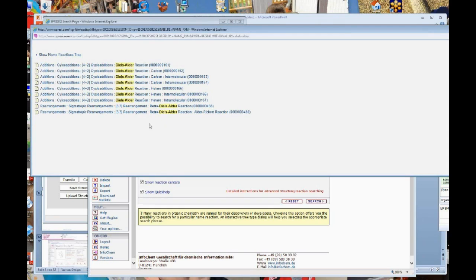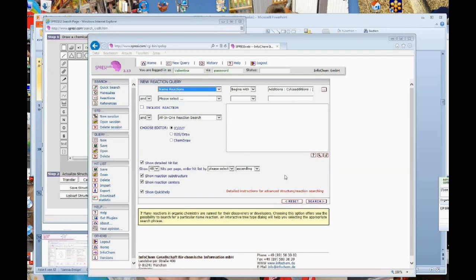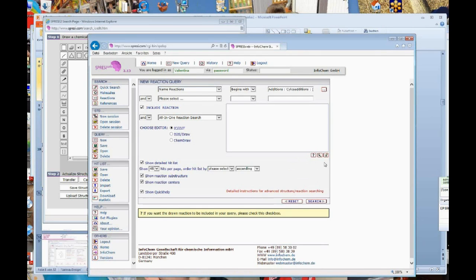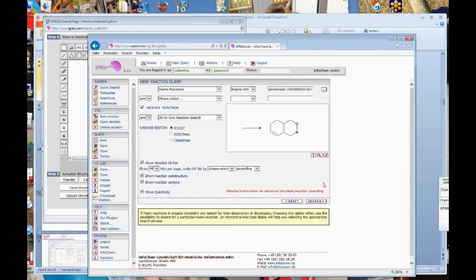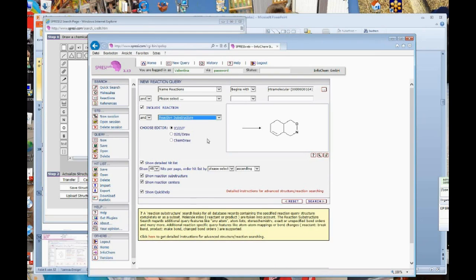So these are the Diels Alder name reaction possibilities that we have in SPRESI. And for example, I will try to have a carbon intermolecular cycloaddition. I would like to combine this name reaction search. There is a certain number of Diels Alder reactions with a substructure. So I will just click here to get a clear screen. For a reaction, I always need a reaction file, and I want this substructure to be contained in my product. So I just transfer the structure and start the search. It is, in this case, a reaction substructure search.